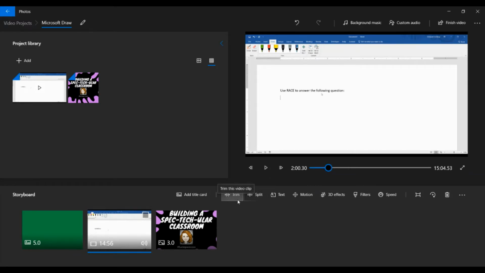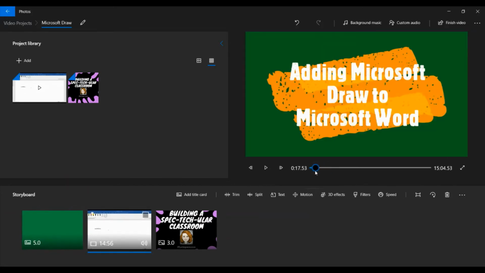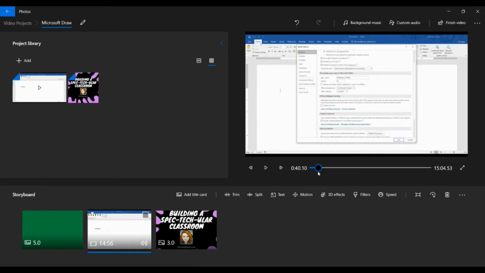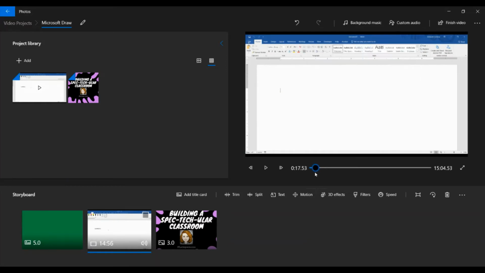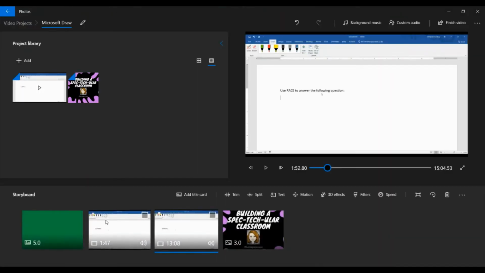Trim is great if you have points in the beginning of your video that you need to cut out, whether you're clicking around or there's a pause before you start. Split is fantastic for those moments that you need to edit. I need to cut out a piece here, so I hit split and I'm splitting this into 2 different clips. Now I have 2 clips at the bottom.